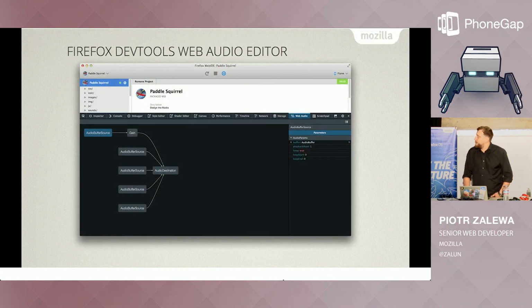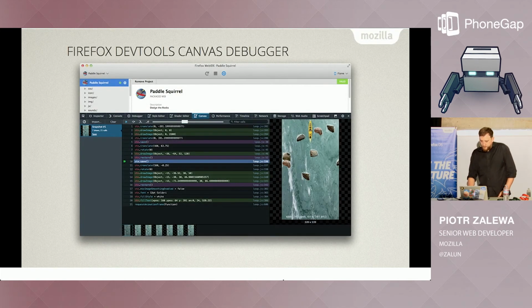There's something also pretty new. It is the web audio editor. So if your application is creating any sound, and not only using MP3, then you will see how the audio is created, which particular parts of the API are used to produce the sound. This is the Canvas debugger. If your application is written so it uses Canvas, you may develop it much better than with the standard debugger. There are just more features specifically for Canvas.